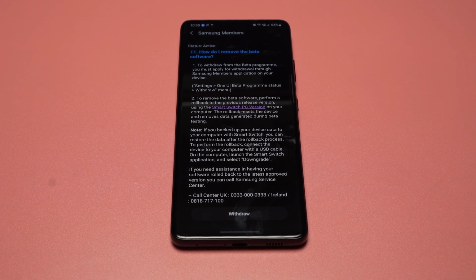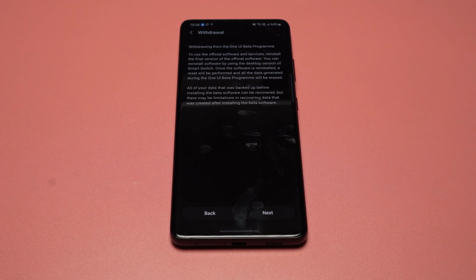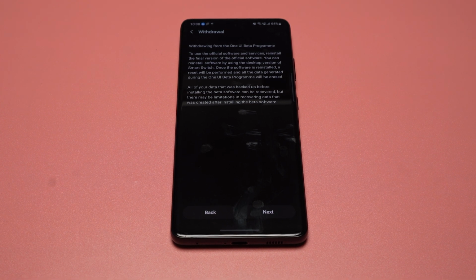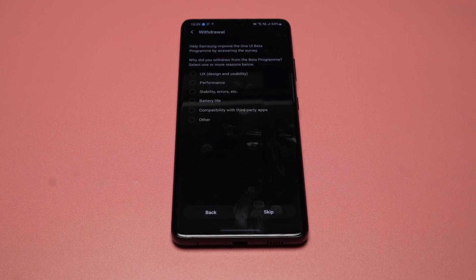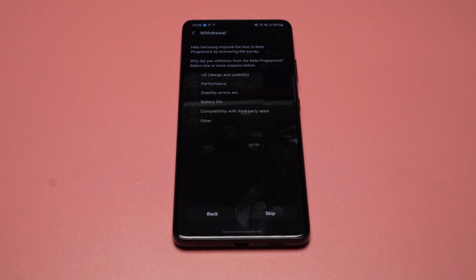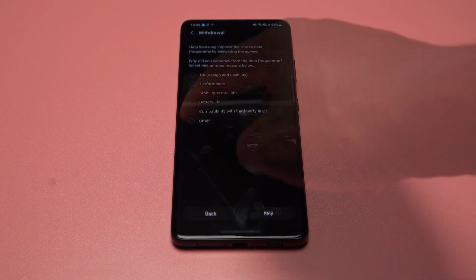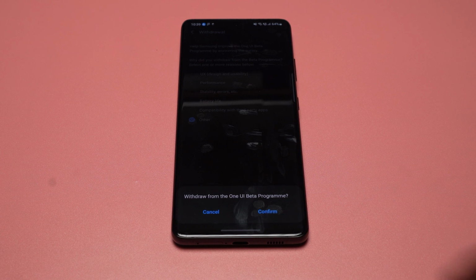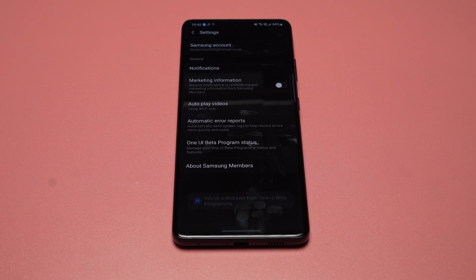Once you finish with section 11, you will see the withdraw button, which once you click it, will prompt the next screen with three paragraphs, which again, we highly recommend you read to ensure you are prepared and ready. Then click next. After that, you'll be asked to select one of the reasons below of why you're withdrawing from the beta program. Once you select your reason, a final confirmation prompt will appear, which once you select confirm, means you have finally withdrawn from the beta program.